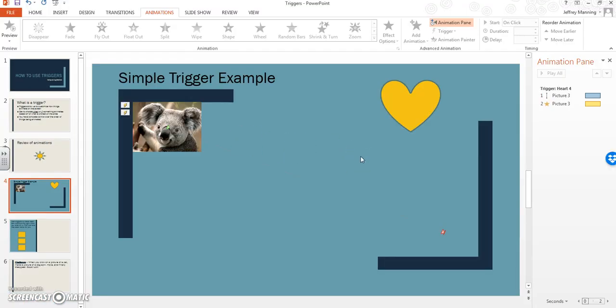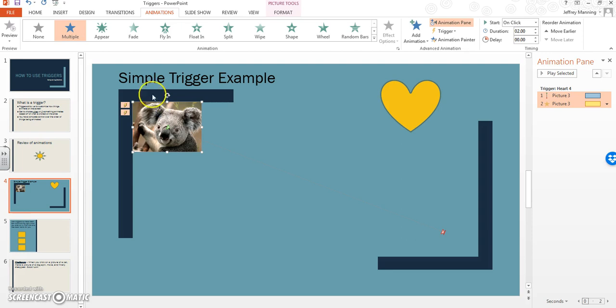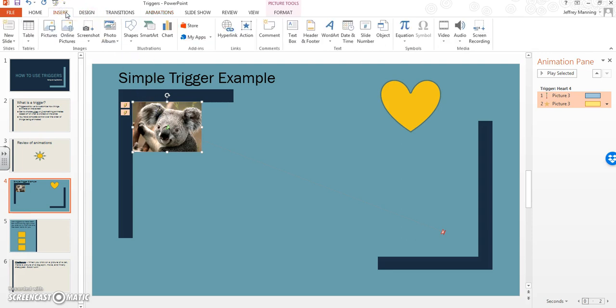So here's how I did that. I first had to add these objects to my page. So before you can do any trigger or any animation, you have to add those to your slide. So I had to go find the picture of the koala bear and insert it. I used the insert ribbon to do that. And I also had to add this shape of a heart, and I also used the insert ribbon shape to do that.